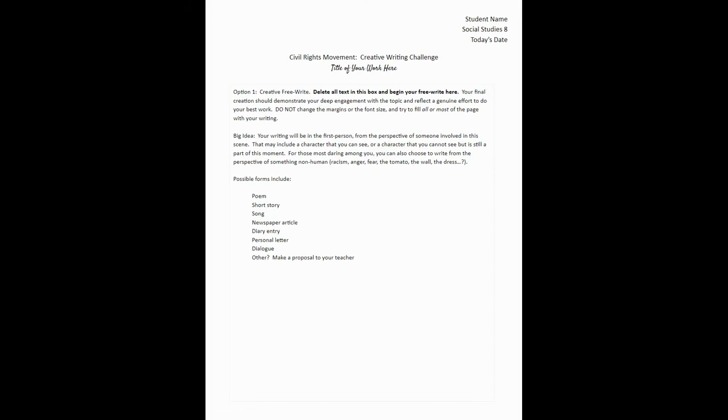So the first option is just a creative free write. A bunch of you will be happy about this because basically your teachers are just trying to get out of your way and let you write as creatively and passionately as you can. Your goal is to get inside this moment of this painting by Norman Rockwell called The Problem We All Live With. Take on the identity or the perspective of someone involved in this scene.